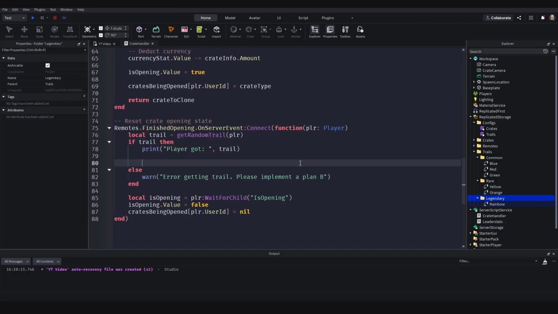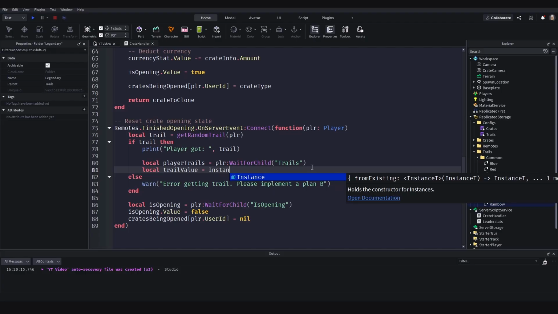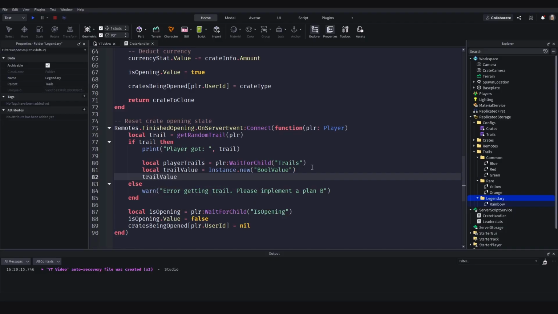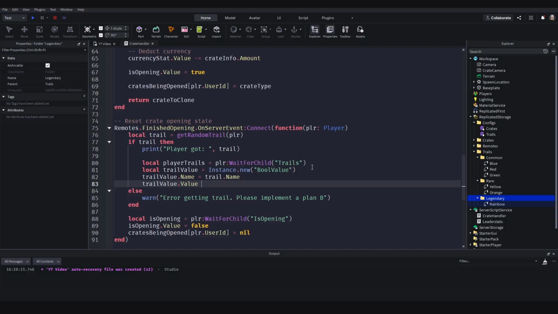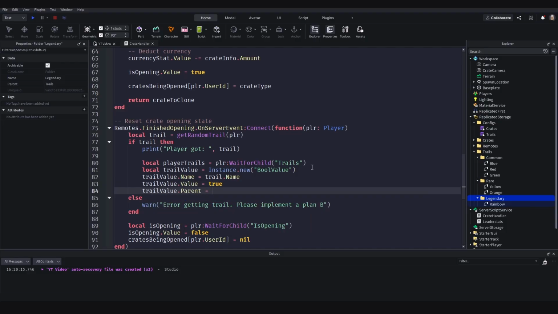If the trail does exist, we're going to get the trails inside the player. Now we haven't set this up yet, but we will do in a minute. We'll say local player trails equals player, wait for a child. I'm going to wait for a folder that we're going to make inside of the player named trails. We'll say local trail value equals instance.new. It'll be a bool value. The trail value.name will be set to the trail.name. Trail value.value will be true. And trail value.parent will be the player trails.